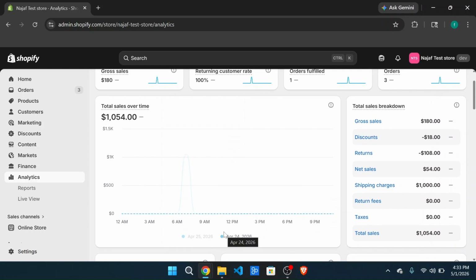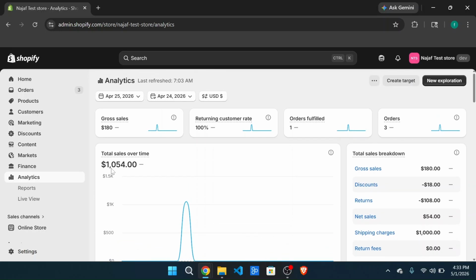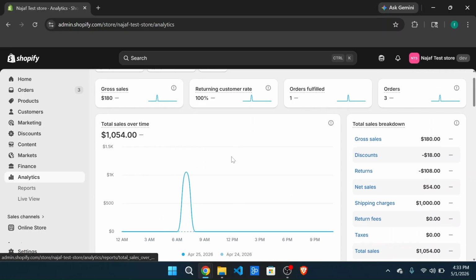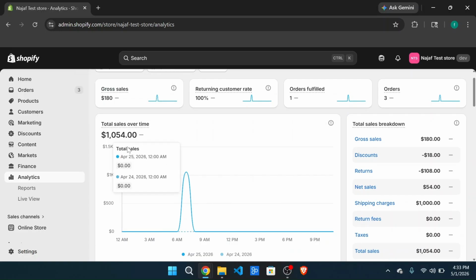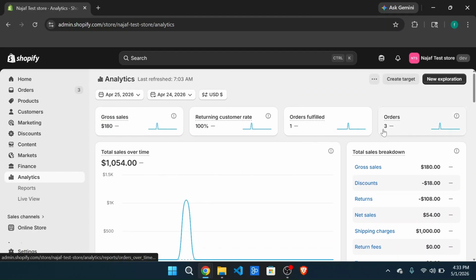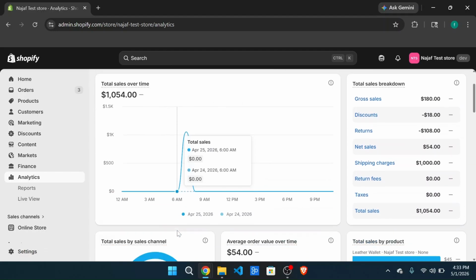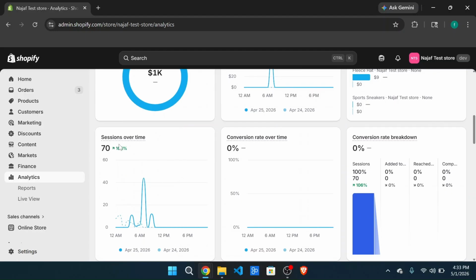Then check basic numbers like total sales, orders, sessions, etc. Here total sales means the money you earned. The orders, total orders is 3. Here we can see the sessions over time. It is 70 visitors. We can see here. These are the important numbers.